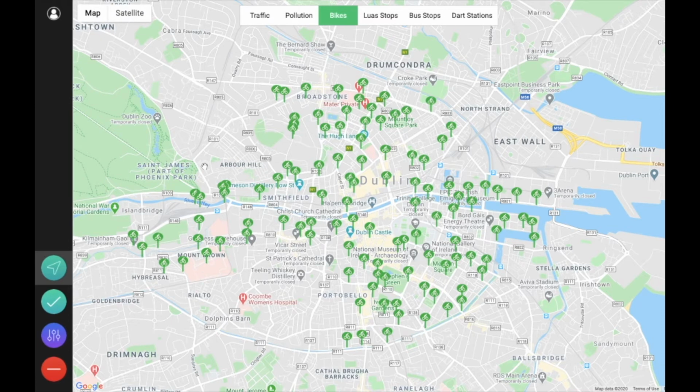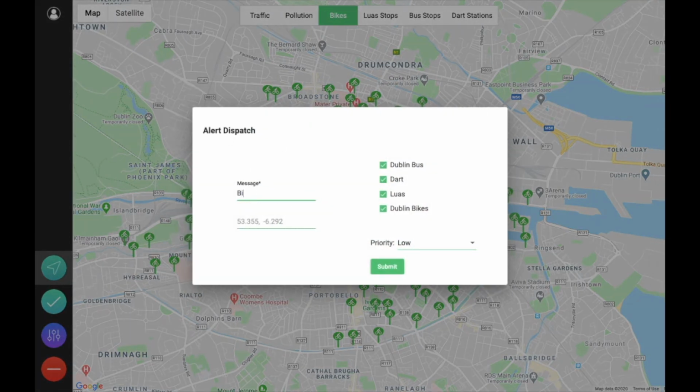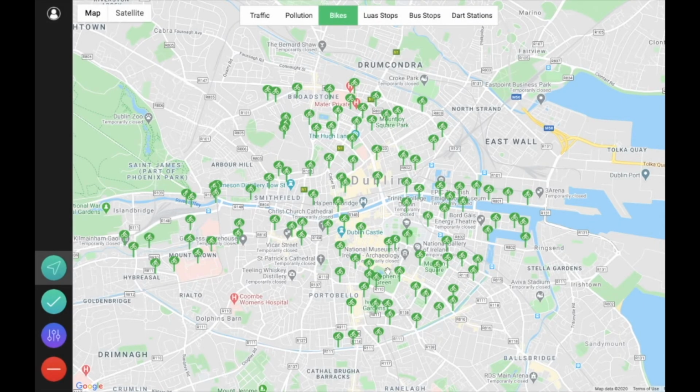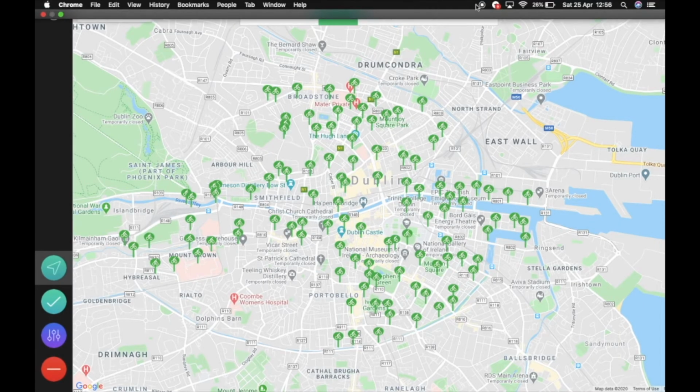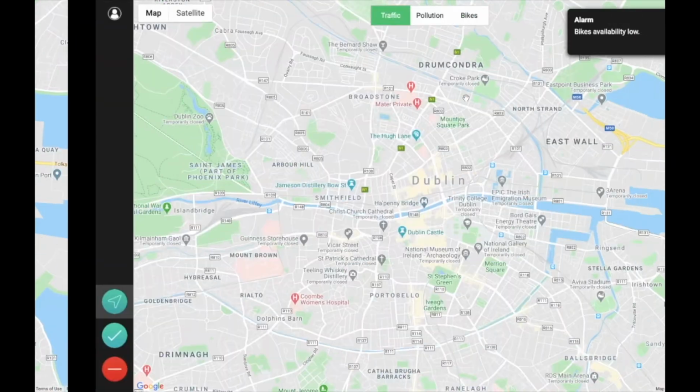Let us generate an alarm manually. Click on the map and enter the message. Select service providers whom you want to send the alert to, set the priority of the alert and click on Submit. Let us see if our bike service provider received the alarm.